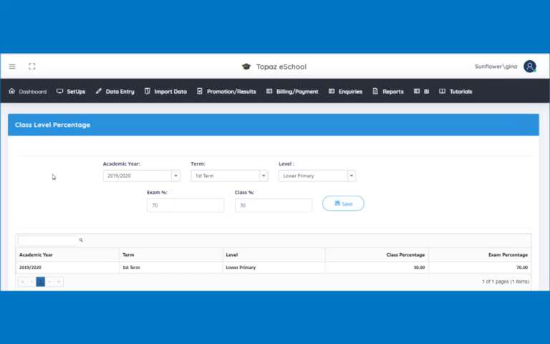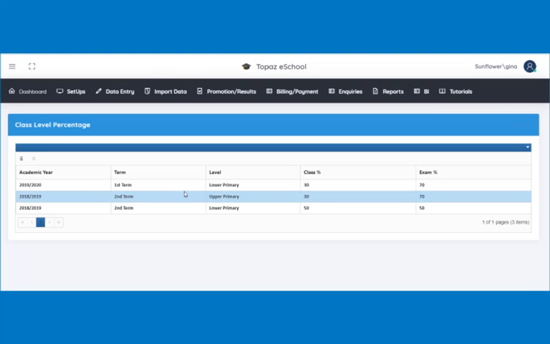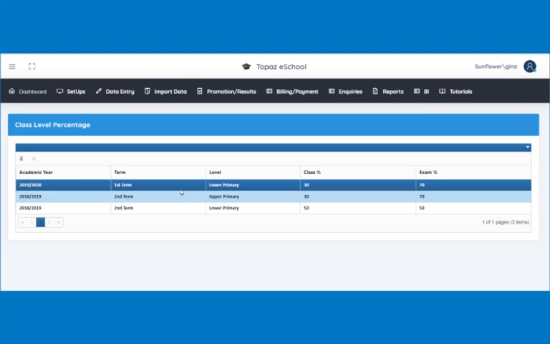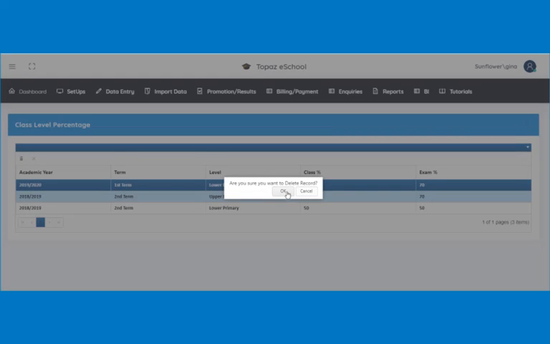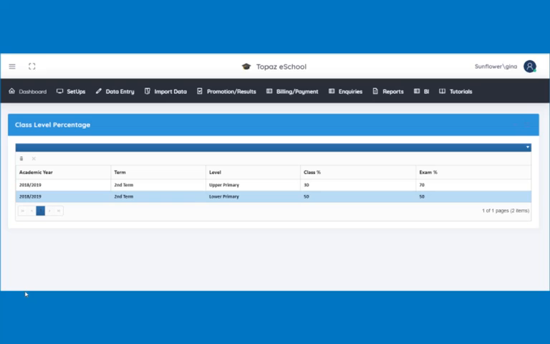To view class level percentages that have been set up, locate class level percentage under data entry and click on View Level Percentage. A page opens, showing a table of class level percentages that have been set up. You can delete a record by clicking on the record and then clicking on the delete icon. The deleted record will no longer be displayed on the table.